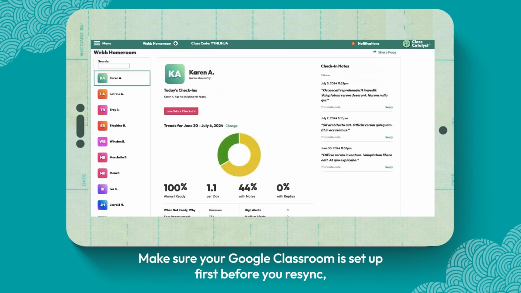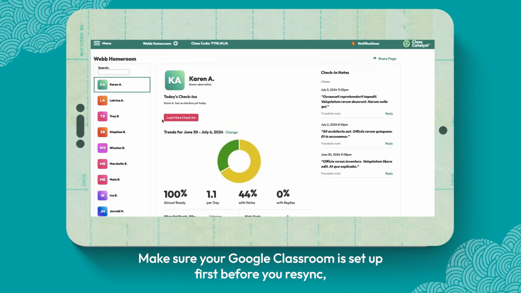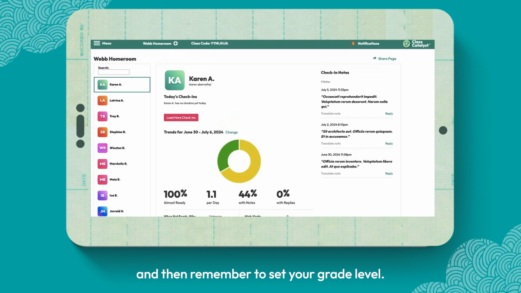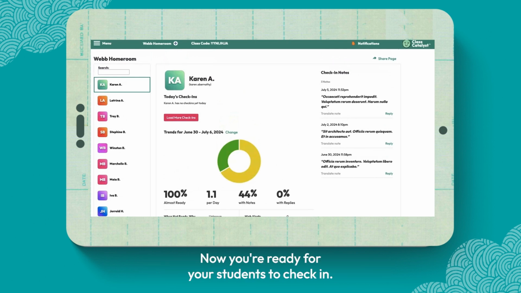Make sure your Google Classroom is set up first before you resync, and then remember to set your grade level. Now you're ready for your students to check in.